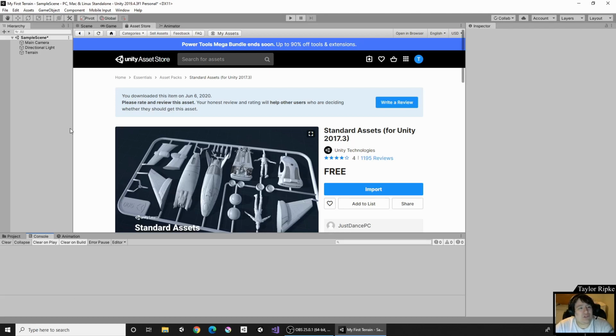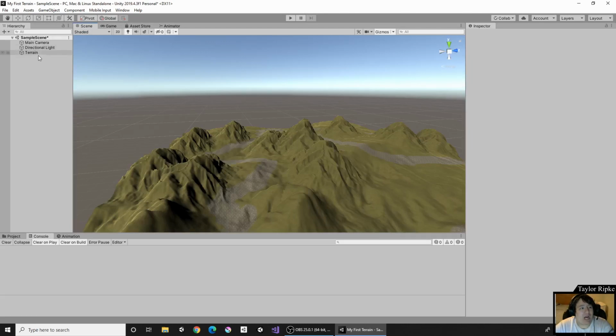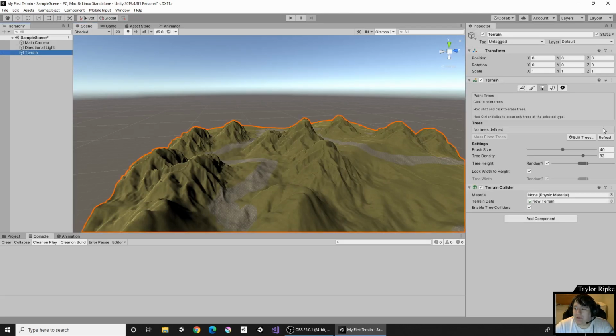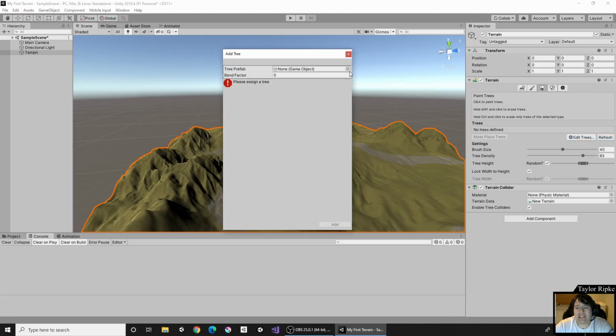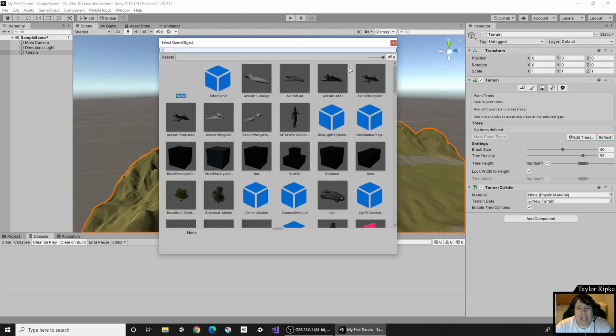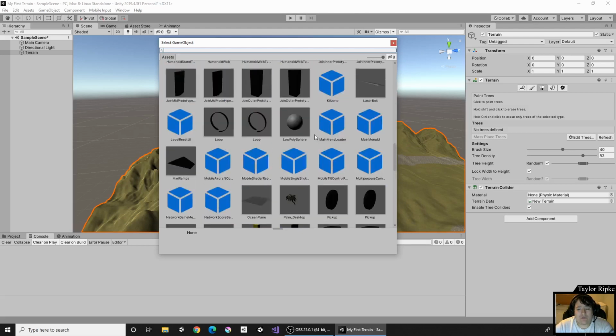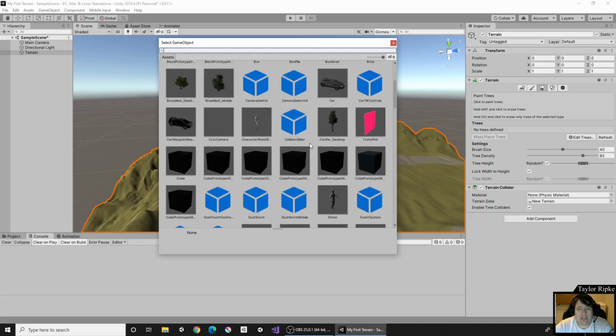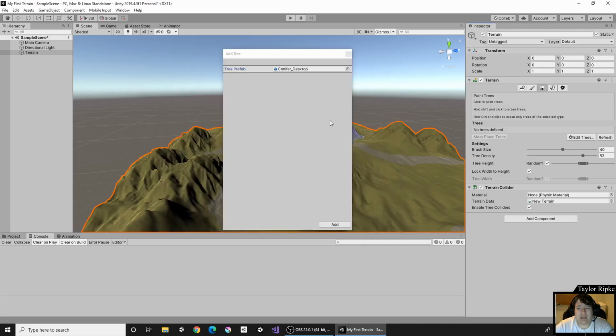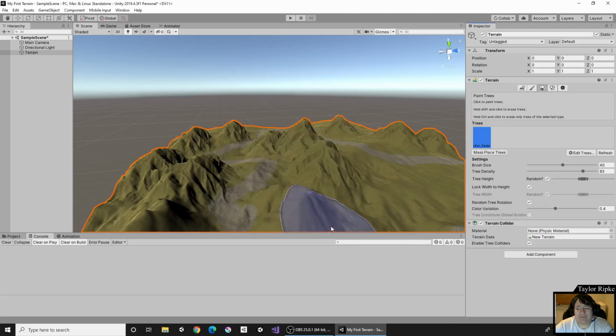Okay, so what we were doing was in our Scene View tab, we were on the terrain in the hierarchy, and we were seeing if we had any trees. So we'll select the Edit Tree, Add Tree. We'll click the little circle next to Tree Prefab. And if we scroll down, now we see we have a bunch of game objects in here that we didn't have previously. And there are a few trees included in here by default. Let's select the conifer desktop tree. Go ahead and double click on it. Then select Add. Now that tree should appear here.